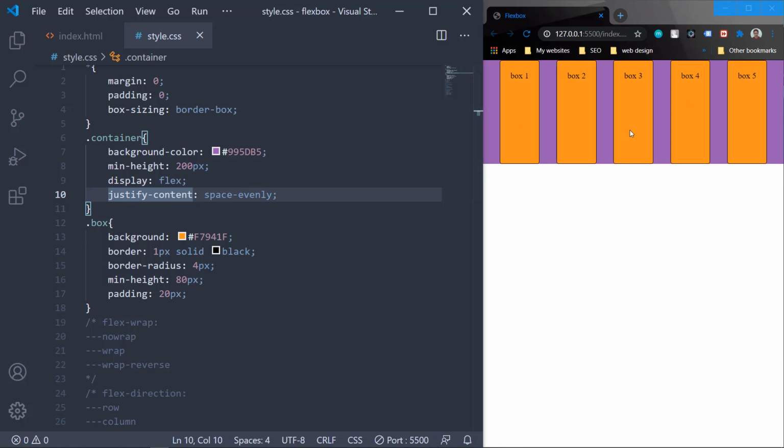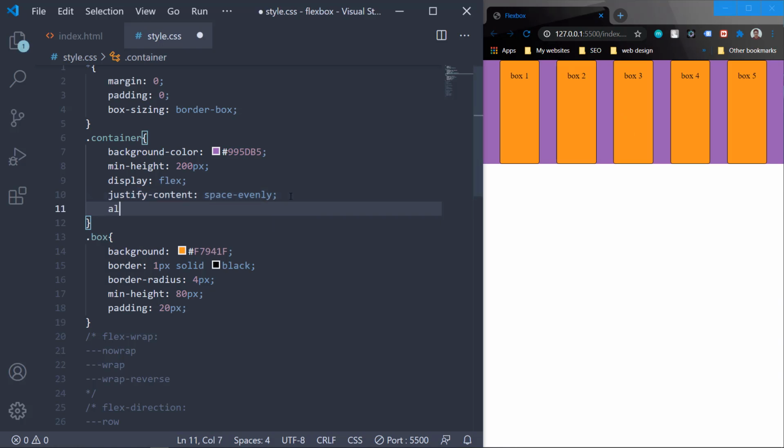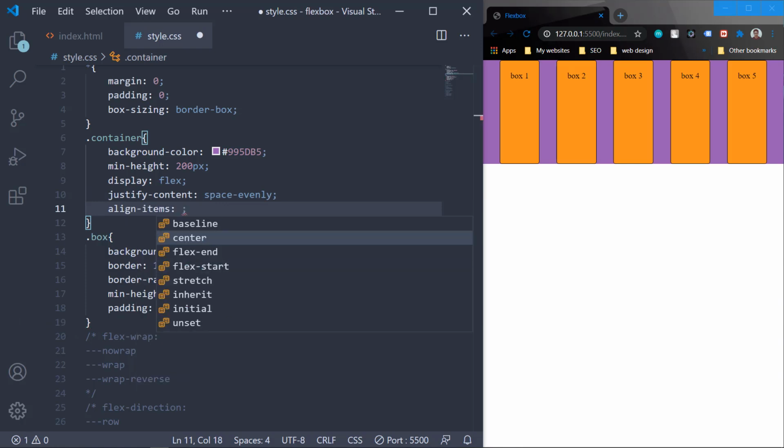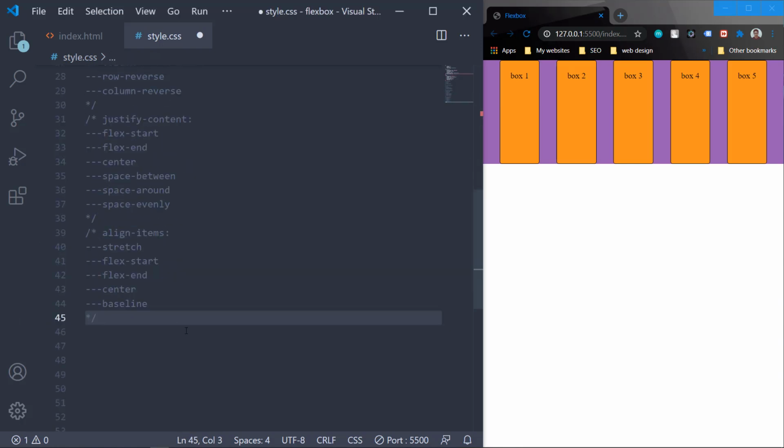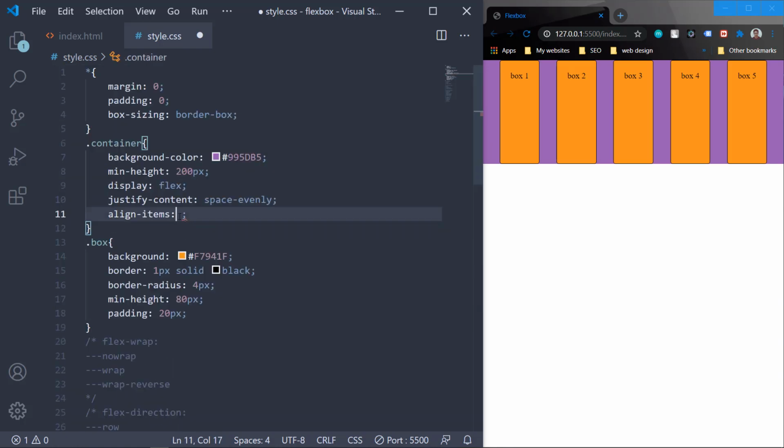But we can also apply the spacing along the cross axis by using the align items property. So let's try that. Align items, and let's see the values available for it. So these are the values. The default value is stretch. As you can see, this box is taking the entire height of the flex box. So that is what stretch does. We can also align them at the start, end, center and baseline. So let's try them out. Now the default value is stretch, so nothing will change.